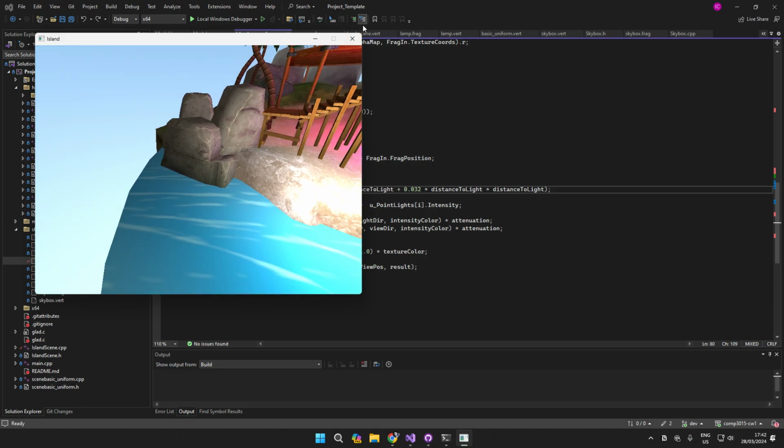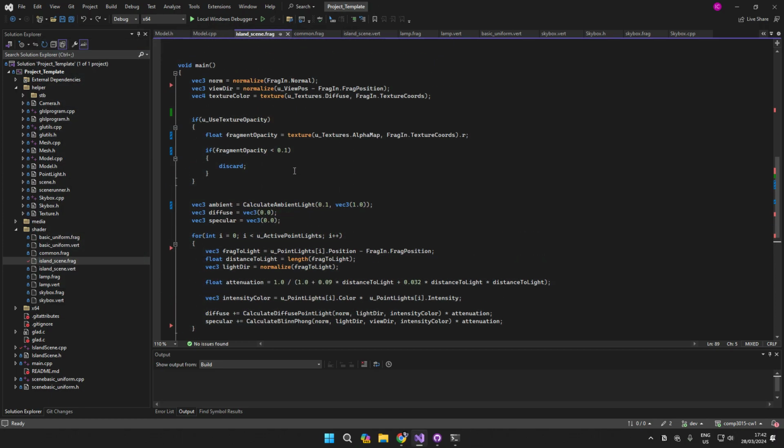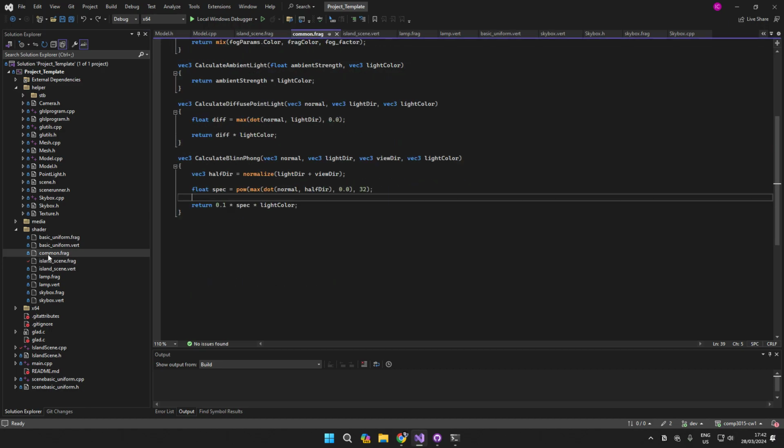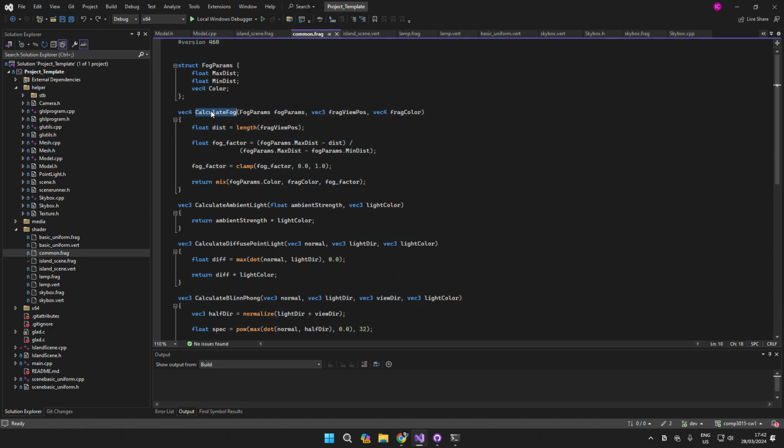The fog code is also defined in the same place here in common. It takes a fog params structure which has the maximum distance, minimum distance, and a color, the fragment view position, which is the fragment position in the view space, and the fragment color.